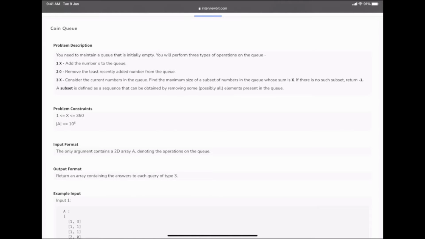The second operation is remove the least recently added number from the queue, that is remove from the start of the queue. The third type of operation is consider the current numbers in the queue and find the maximum size of a subset of numbers in the queue whose sum is x. If there is no subset, return -1. And it says that a subset is defined as a sequence that can be obtained by removing some, possibly all, elements from the queue.